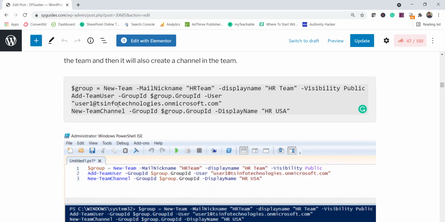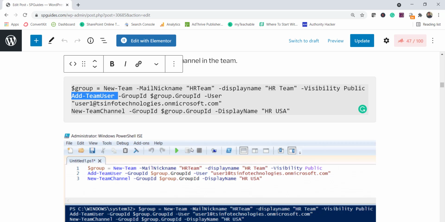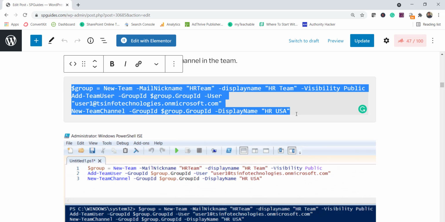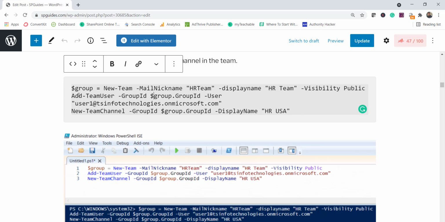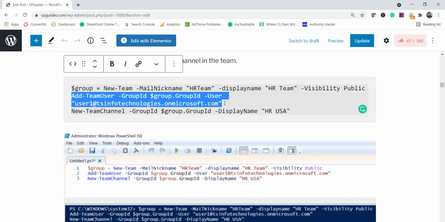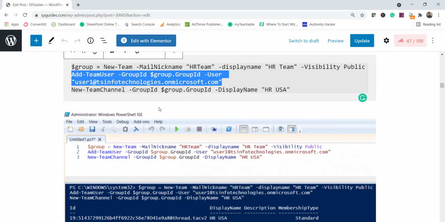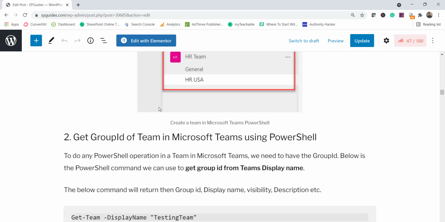If you want to add users into that, you can use Add-TeamUser. We will see this example shortly as well. But this is the way you can do it if you want to create it. Let's say at the same time, if you want to create a channel and add multiple users, you can copy this line, put it below, and just provide different usernames here.